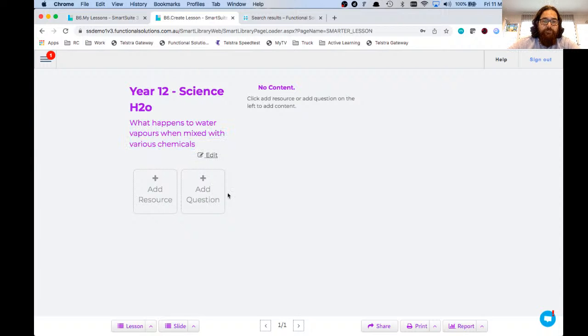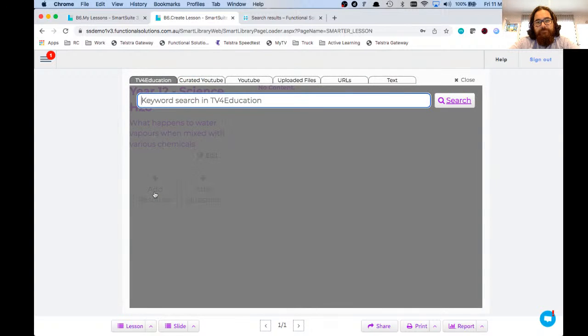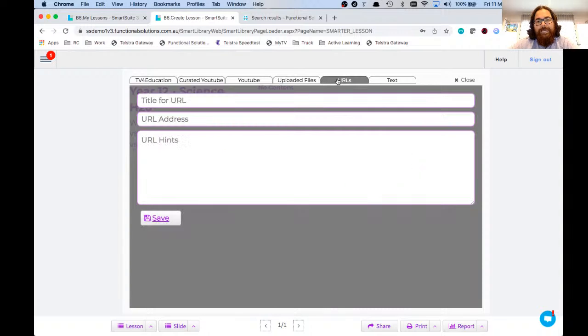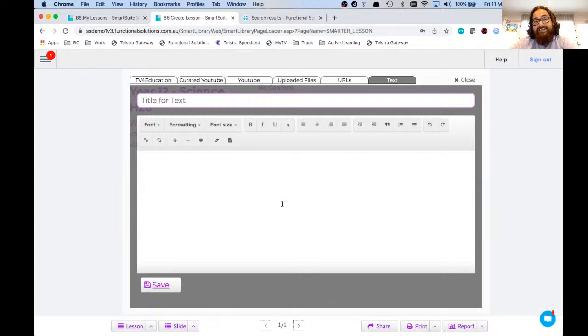Once we've hit save, we've now got these 2 buttons here, which will allow us to add objects to our lesson. The first one is our add resources. All right, and this is going to allow us to add a number of different resources by simply selecting the tab and then using the controls to add those objects into our lesson. So we can do things like add in a text.